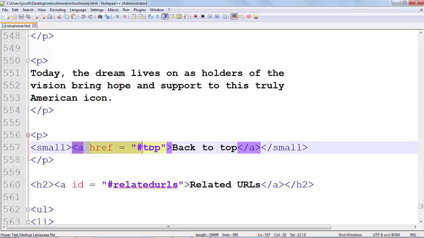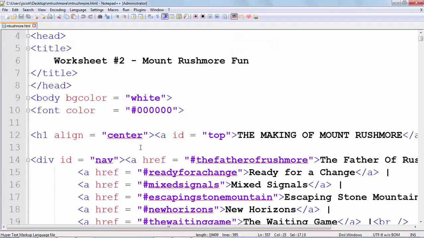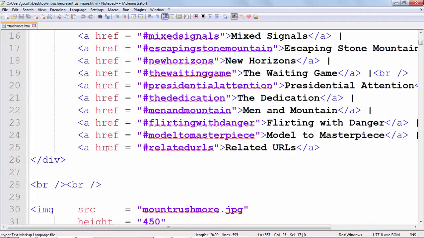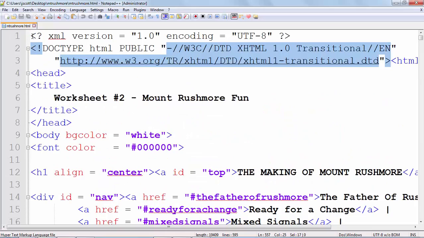So where we have that at the top, a href, well, I'm not sure why that's not working right now, equals pound related URLs. All right, that is what I wanted to do, but for whatever reason it doesn't appear to be working.